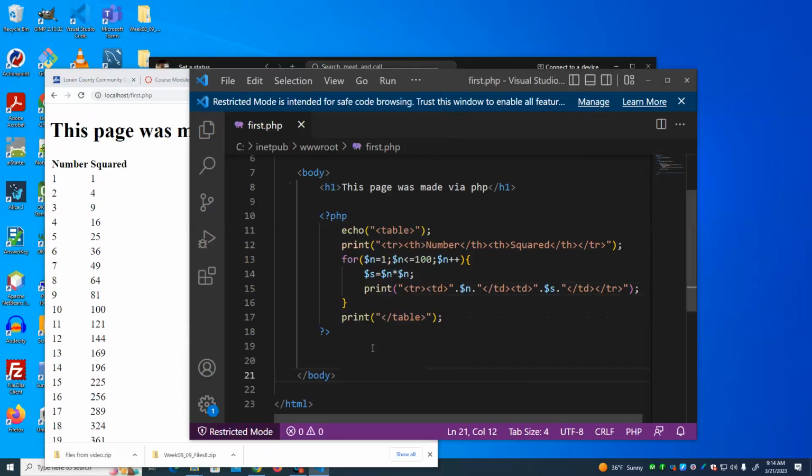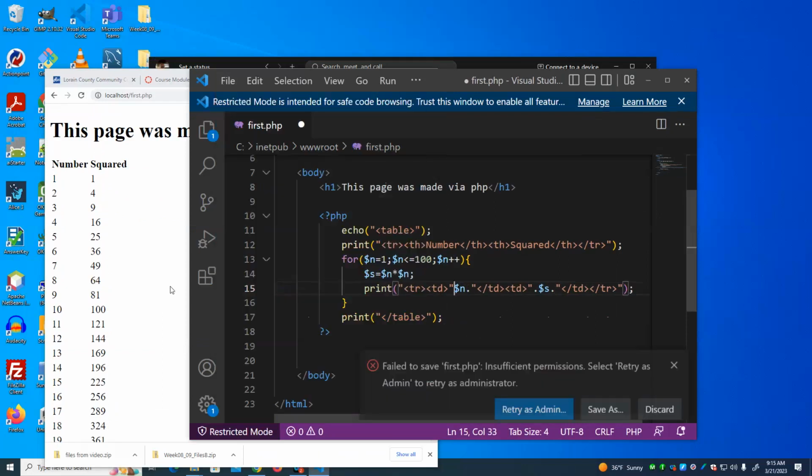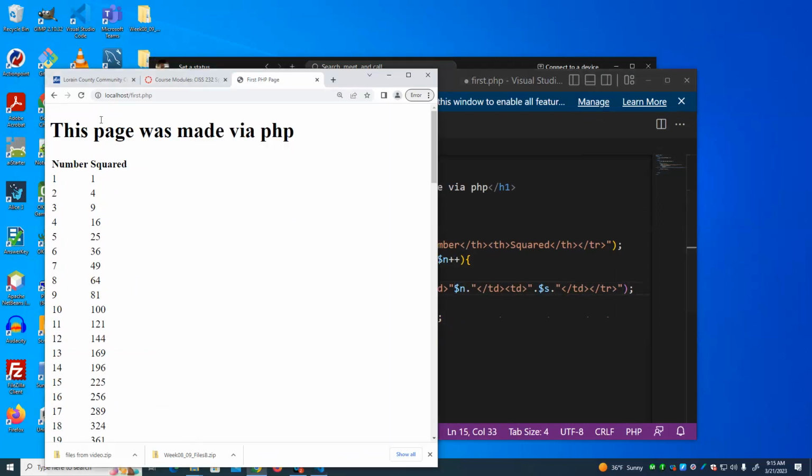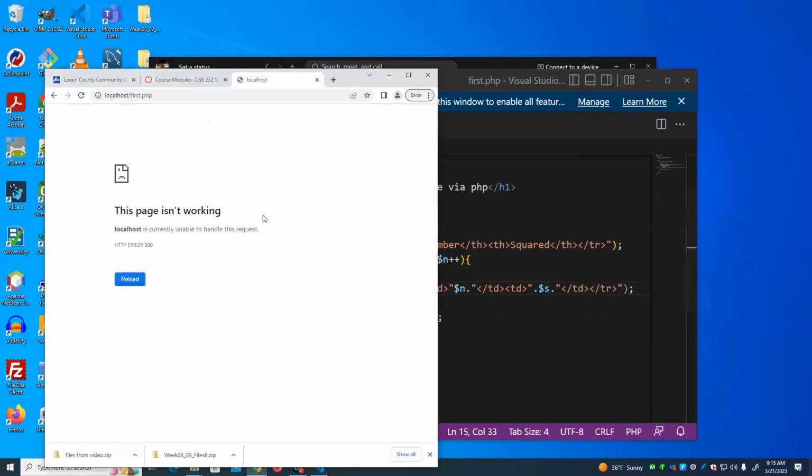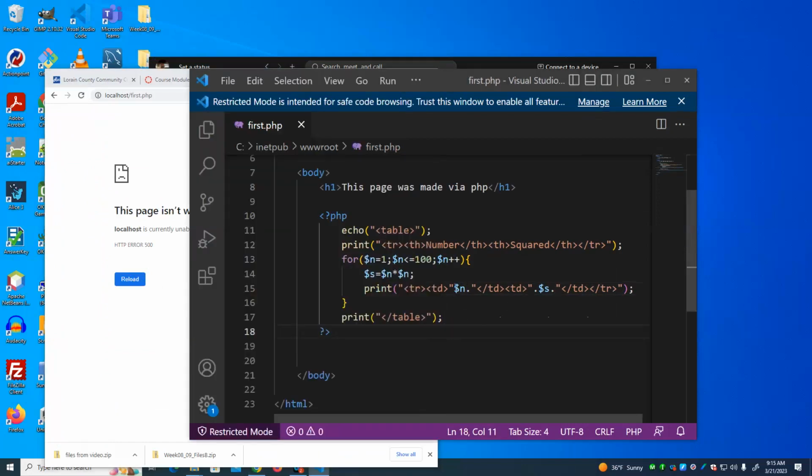So that's the basics of how PHP gets run on the server and produces HTML that gets sent back to the browser. What if I have a mistake? I forgot the dot, let's say. What's going to happen? Well, I'm going to get an error message. Or maybe I get something cryptic like this. Page isn't working. That doesn't really tell us much information. It just tells us that there's some kind of error on the page.